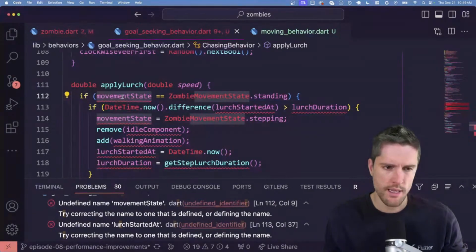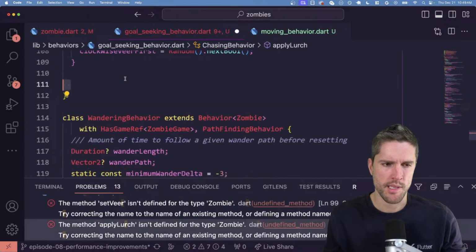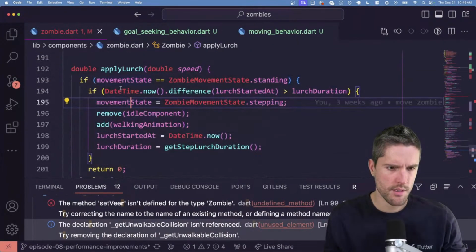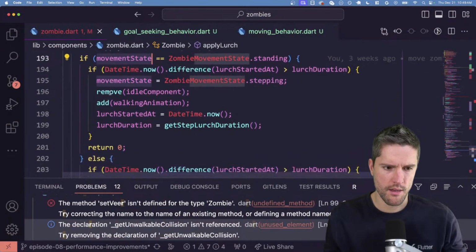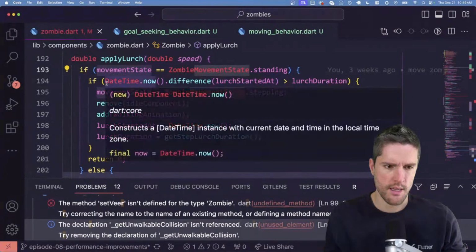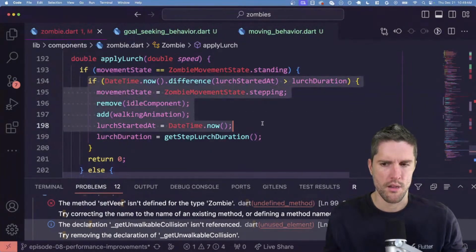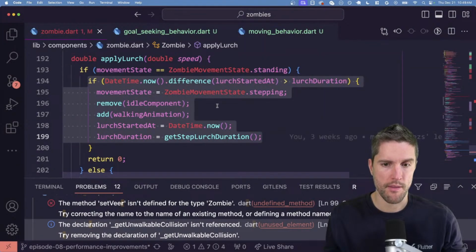Yeah, movement state, that's terrible. I can't even copy this in here. Let's actually just read what it does and figure out what to make of it. So if the zombie is standing still, then we check the time since the lurch start. Basically, if the lurch has totally elapsed, then we move into the stepping state.